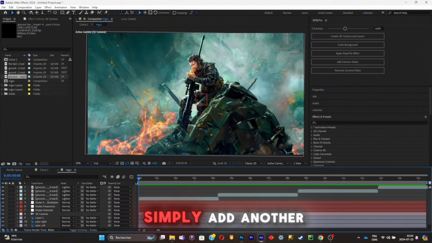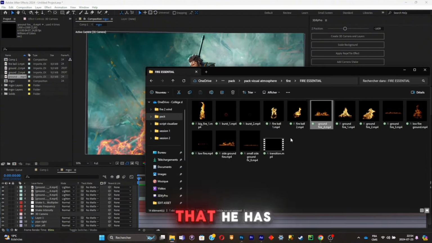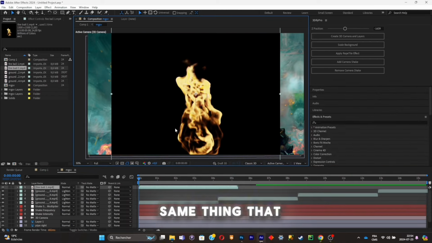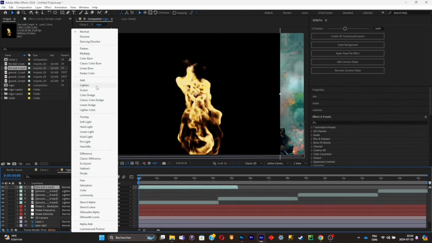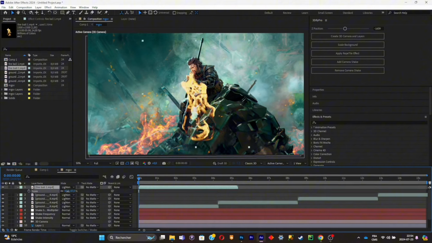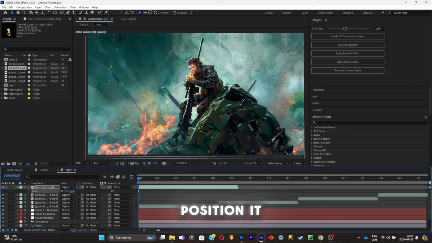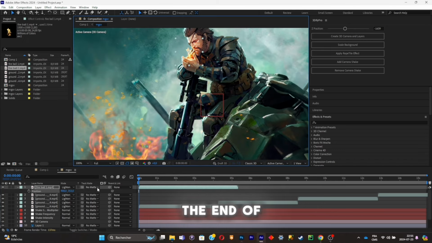Now I'm going to simply add another fire overlay for the lighter that he has in his hands. So I'm simply going to drag and drop, and I'm simply going to do the same thing that we did for the other fire overlay. Put the mode at lighten. I'm going to scale it down like that. Just make sure that it's properly scaled. Now what you can do is simply position it. Just make sure that it's in the end of the subject.